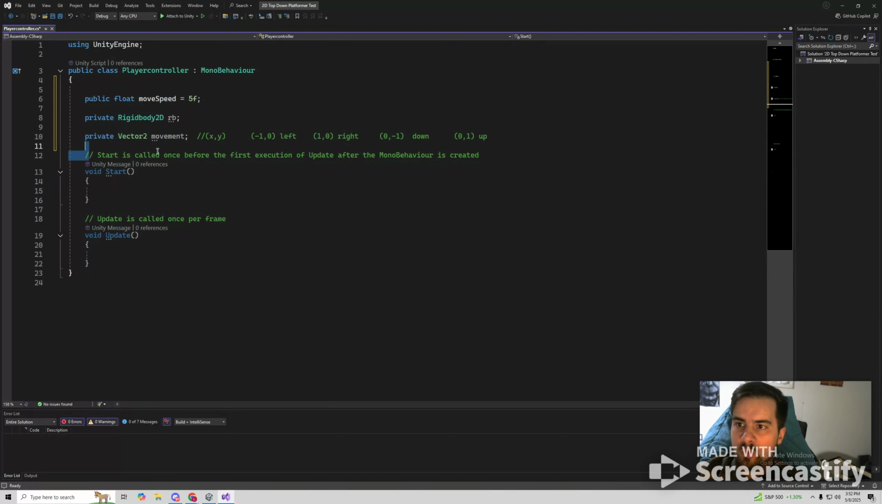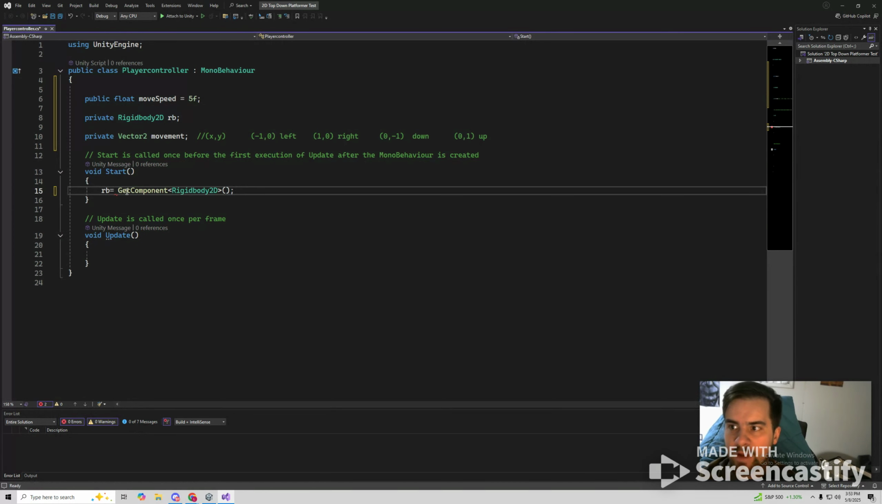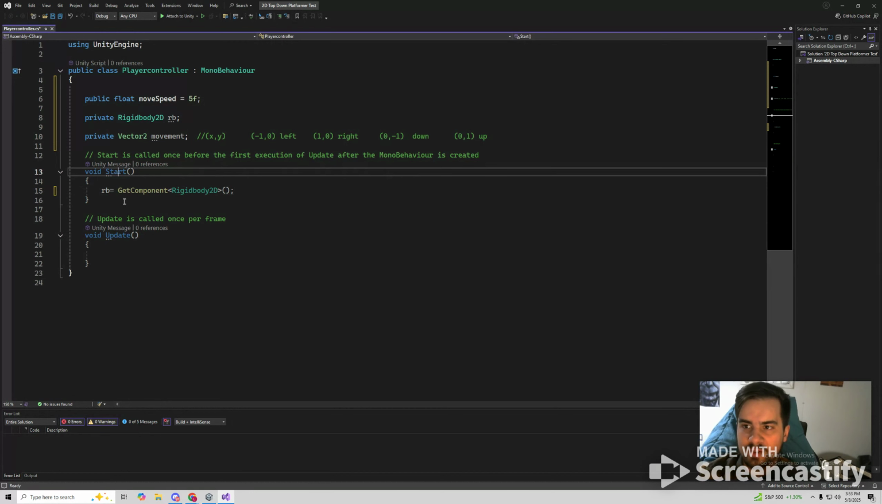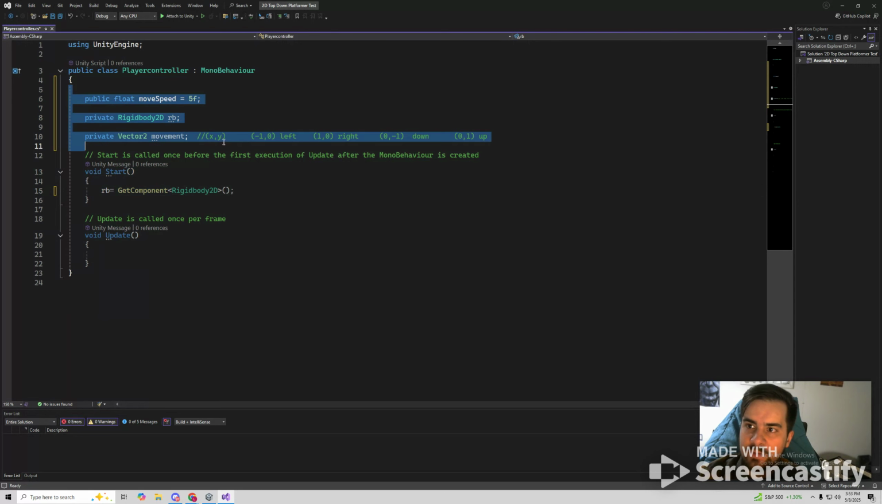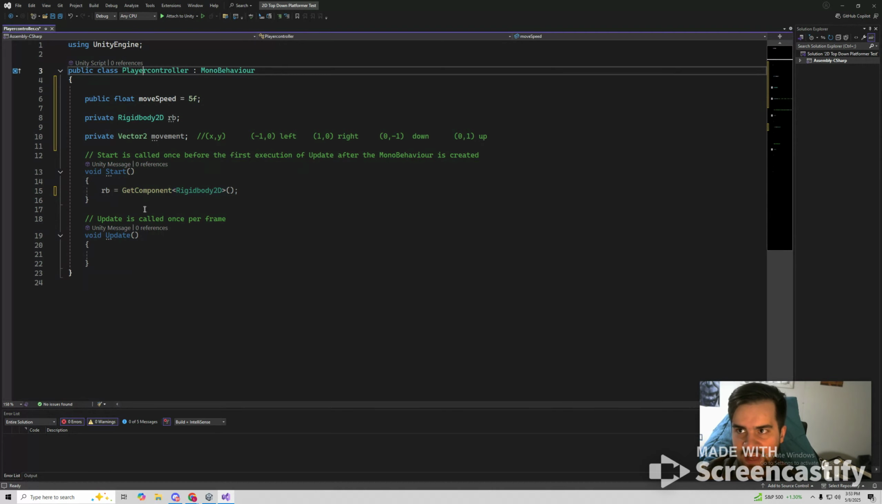The first thing we should do when the game starts is tell our game that our rigid body is going to be equal to, and then it's going to find the component once our game starts. The reason we have to do this after the game starts and not up here is because this stuff up here happens before the game starts, and the rigid body doesn't exist yet. So once the game starts, our rigid body variable will be set to our player's rigid body. It's going to get the rigid body from whatever this is attached to, and this is going to be attached to the player.